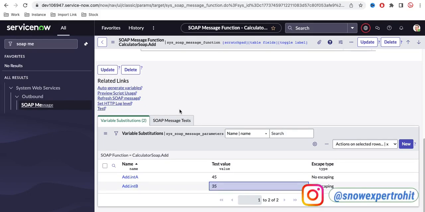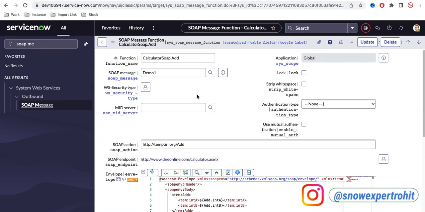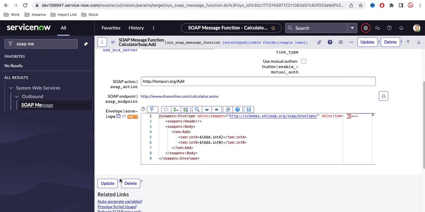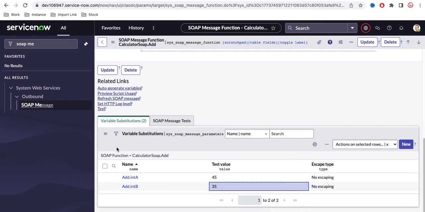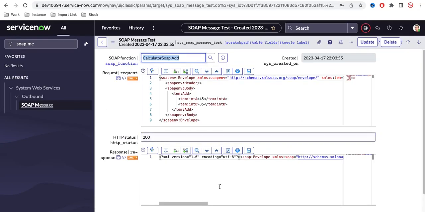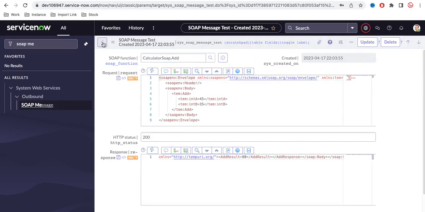If you click the test, it will actually hit this endpoint, and then it will get some response from this third party, and that response will be shown here. So I'll click the test here, and you can see I get a response. The response status code is 200, and then the response is the actual value. I get that result. Okay.